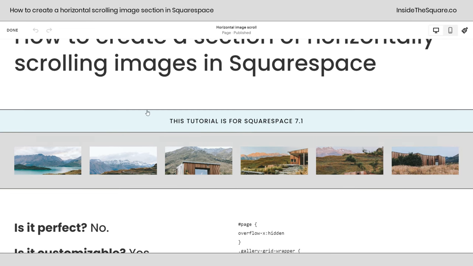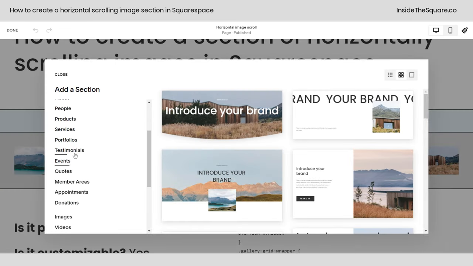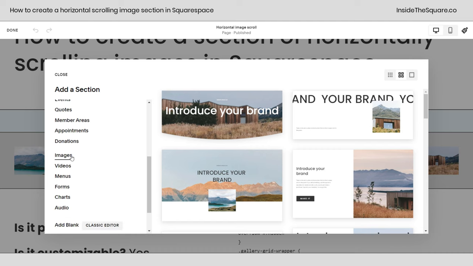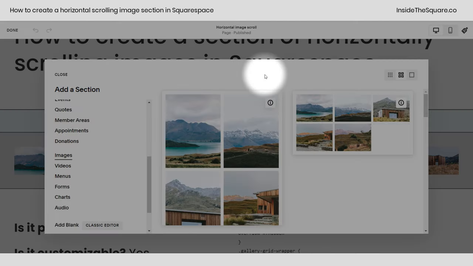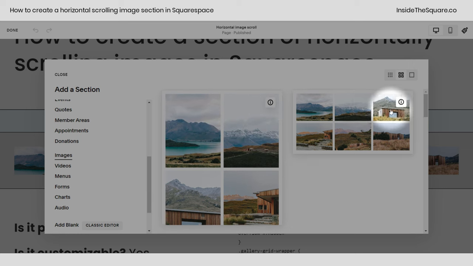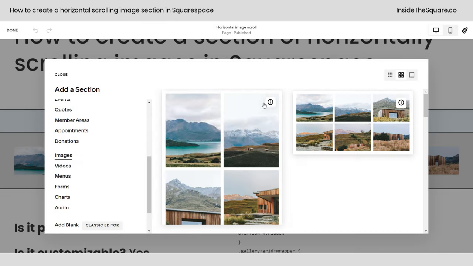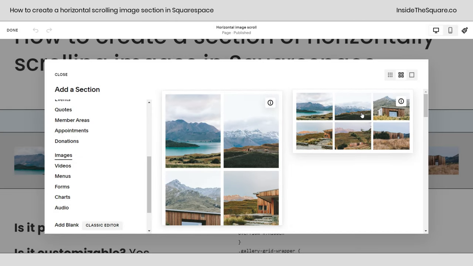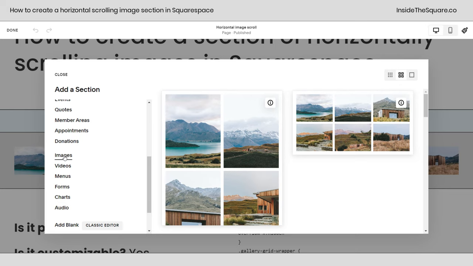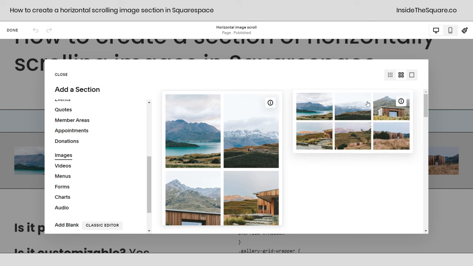Select Add Section, and over on the left-hand side, scroll down until you see Images. I want you to click on Images, and here, look for one that has this eye on the top right-hand side. That right there is an indicator of an auto layout, in this case, a gallery section. So again, Add Section, select Images, and pick one with an eye on the side.